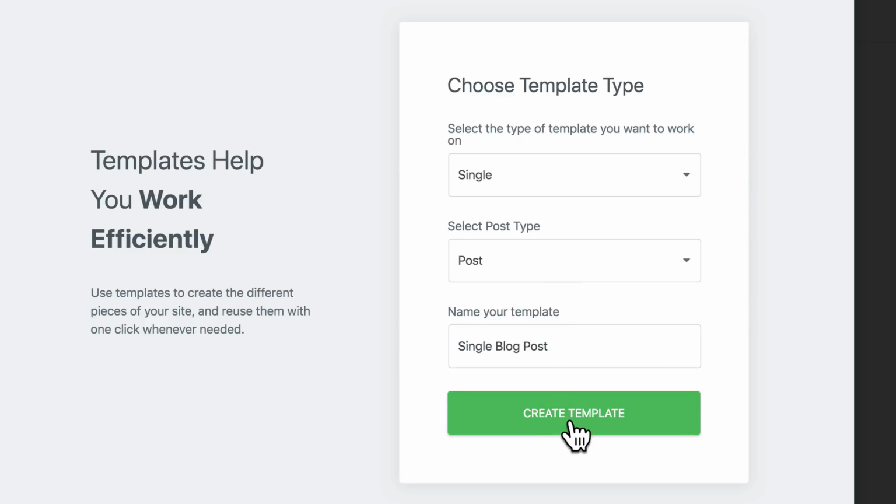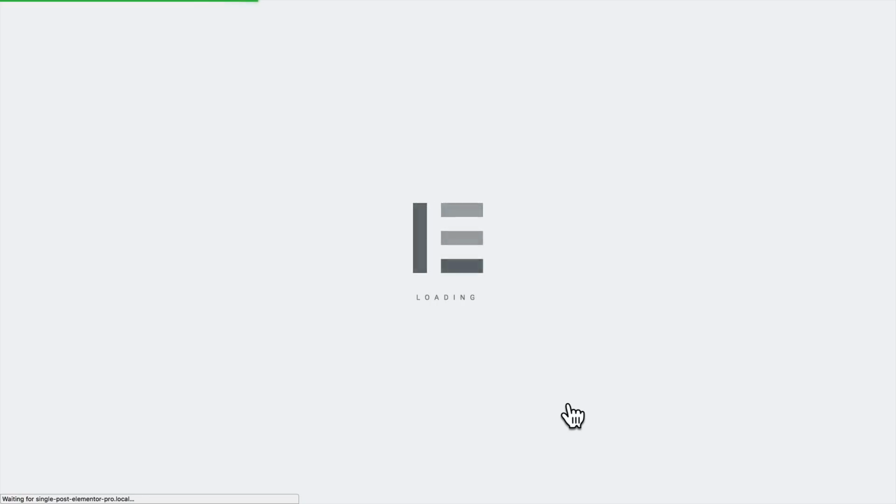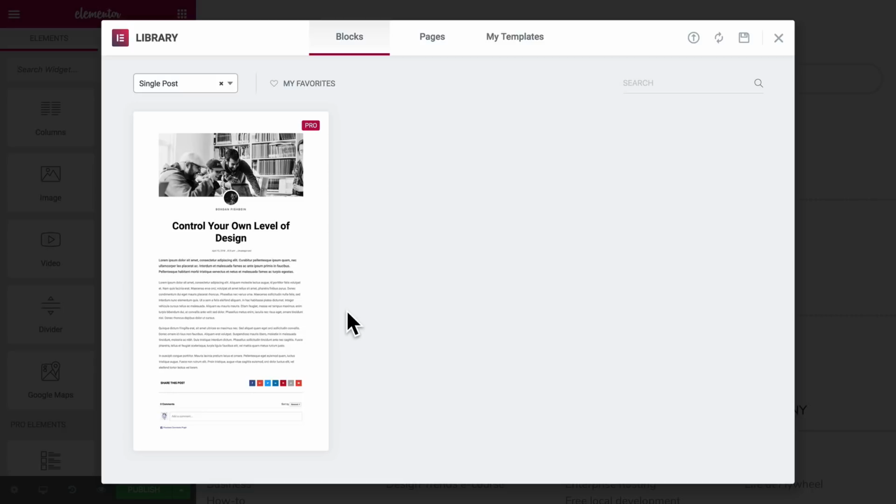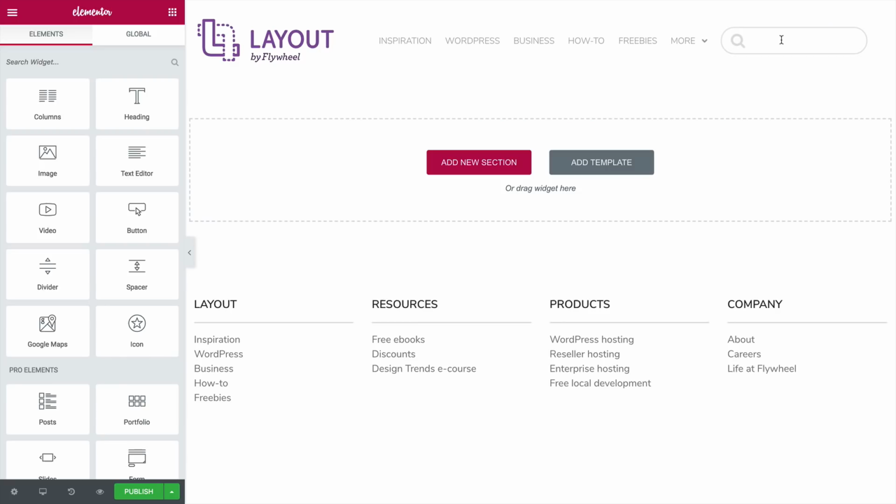And click create template. At this point, we're given the chance to choose a pre-built black and white template, one of Elementor's blocks. Now this is a very useful feature. I used it to make the header earlier, but for this we want total control, a blank page. So I'll click X to close. Notice the header at the top here. Now this is being pulled in from the header template I created earlier. It's good to be able to see this while we're designing the rest of the page.